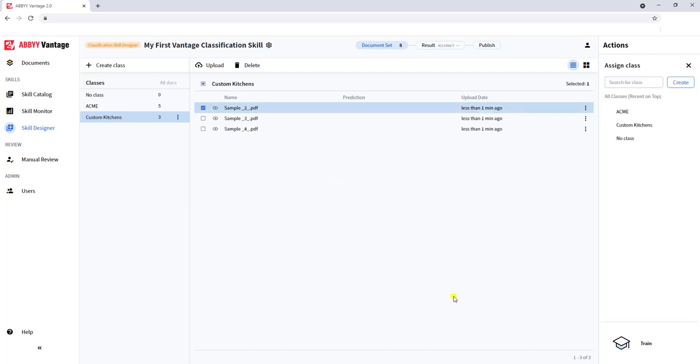So now that these are uploaded, you'll notice that the train button on the far bottom right is now activated. I have the ability to train the software with those documents.